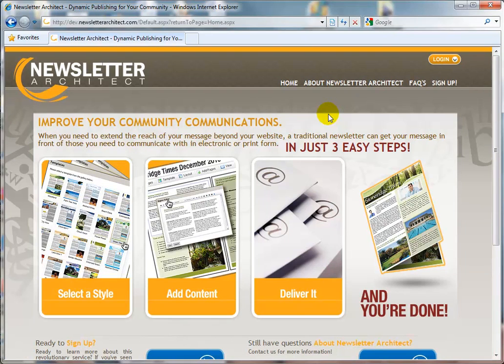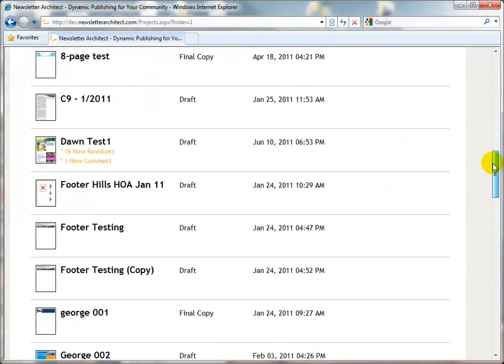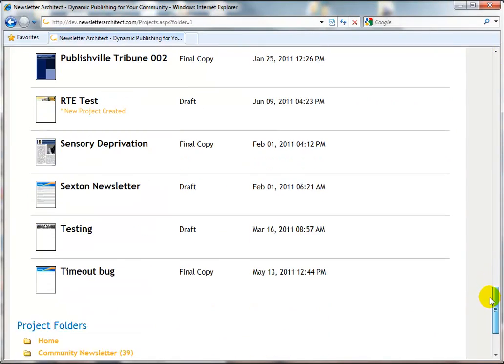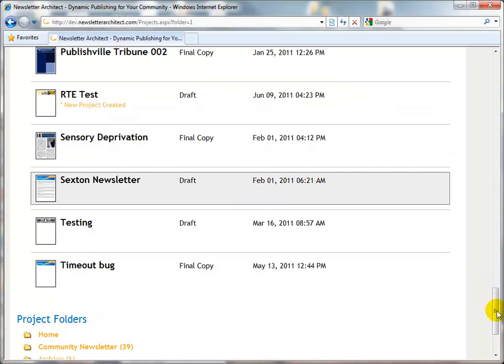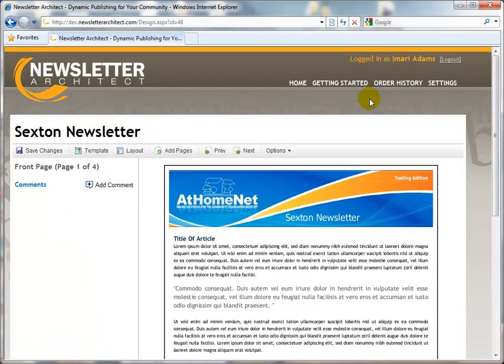The next enhancement we'd like to talk about is for all of our Newsletter Architect users out there. Let's go ahead and log in. Once we're in, we'll scroll to select one of our newsletters we've been working on. We'll click on Edit.